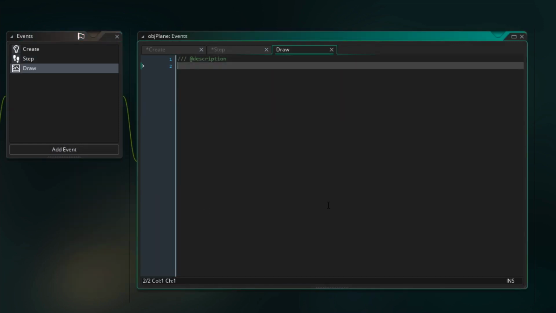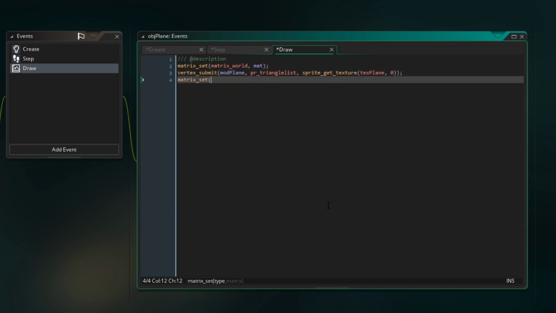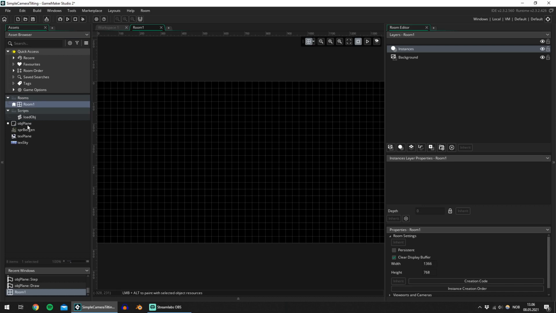Let's go into draw event. Let's do matrix set, matrix world, and just use the matrix that we've created. Let's submit the plane as a pr triangle list, and let's get the texture. That is right, get texture, tex plane 0. And let's reset the matrix. And I want to test it now just to make sure that I haven't messed up.